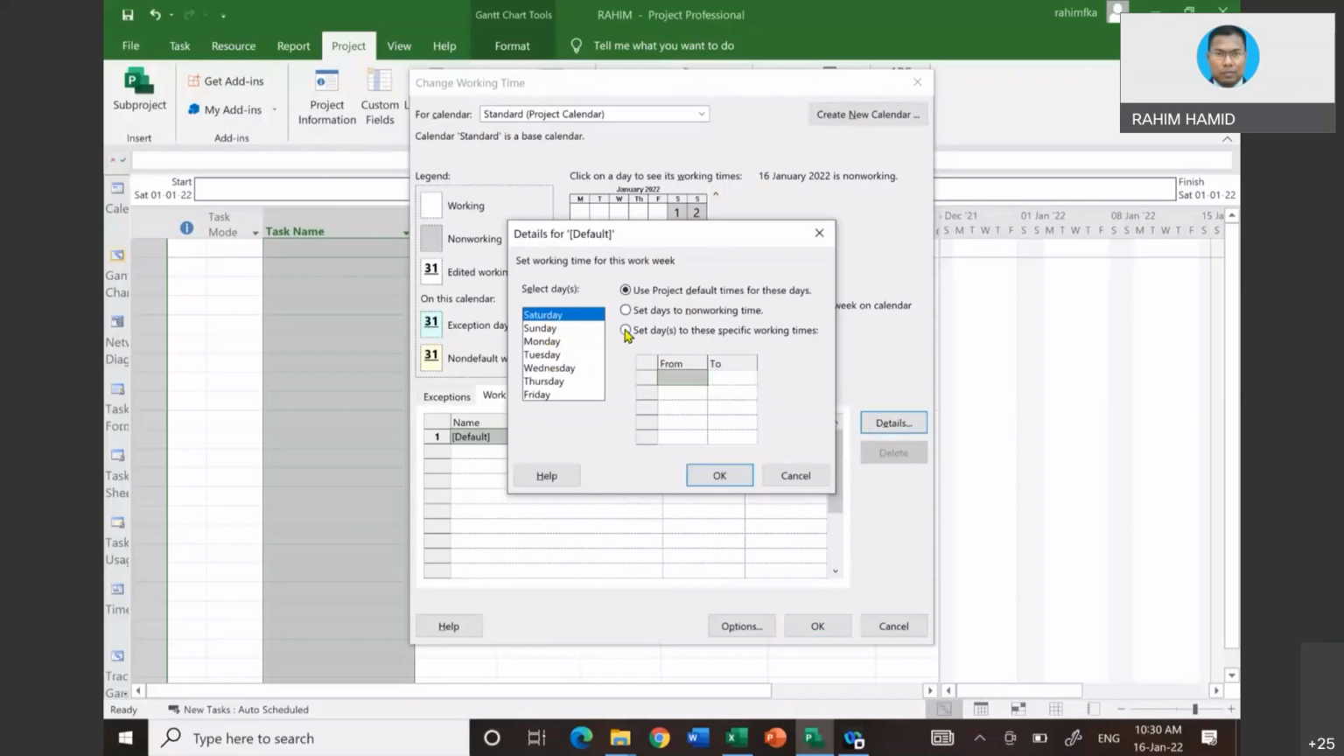But since every day is a working day, and we need to change the working time as well, I will select all. You can use the Control button or the Shift button. Hold on the Shift button, and I click Friday, so everything will be selected. So you can hold Shift or Control in order to make a range selection or multiple selection.